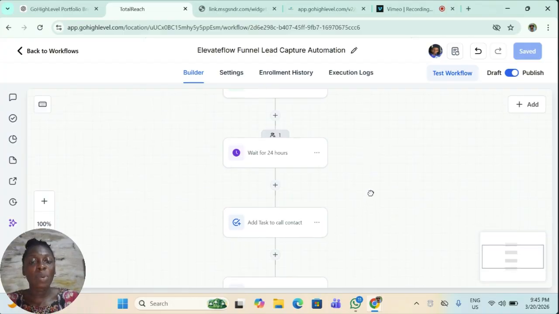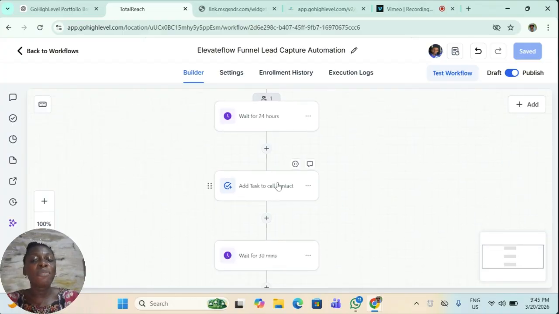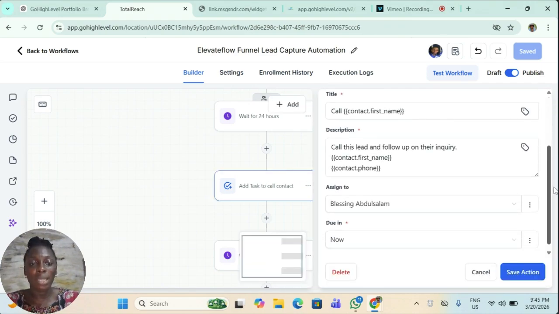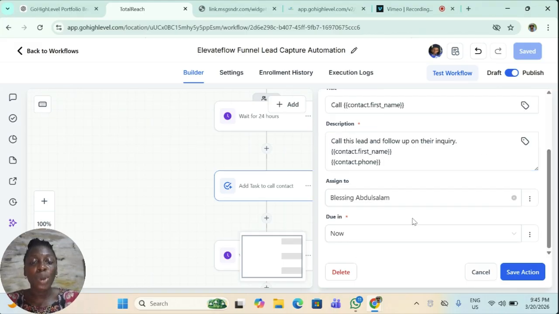Now after waiting for 24 hours, you've given a task to the user. Let me open this task here. You're telling the user to call the contact and follow up on their inquiry. And the task is due at that very moment, it is due now. Call this contact now and follow up on the form they submitted.